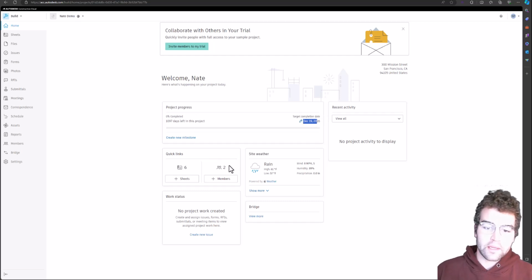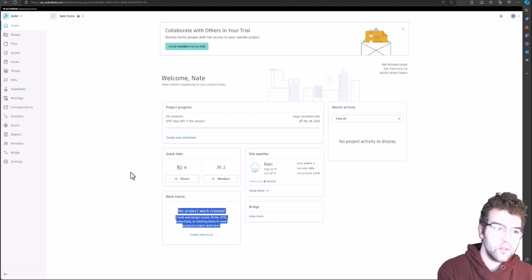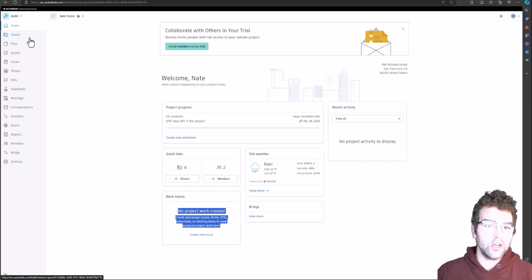And then we have some quick links. Here's our weather based on our address right here. A little rainy out today. And then this is where you'd see anything assigned to you, assigned project work here. So just high-level insights into the project.